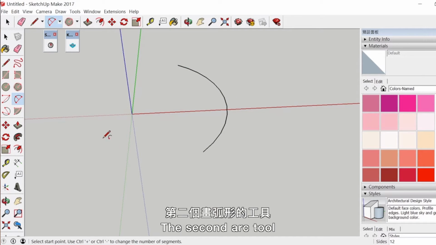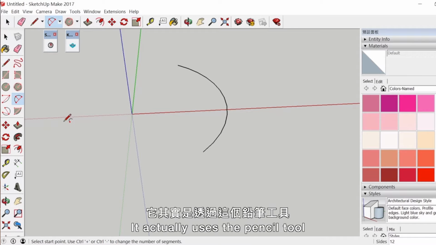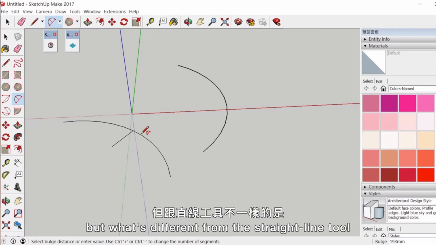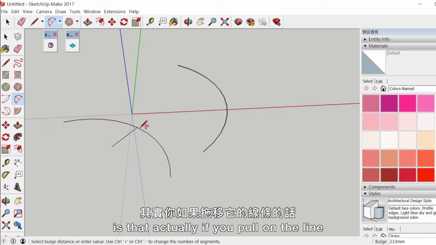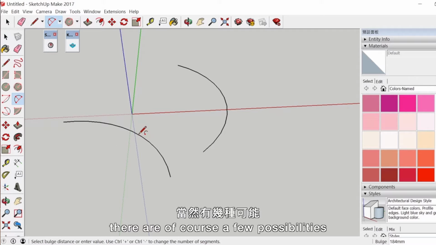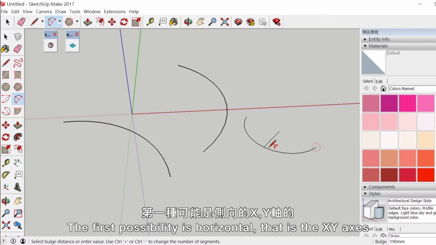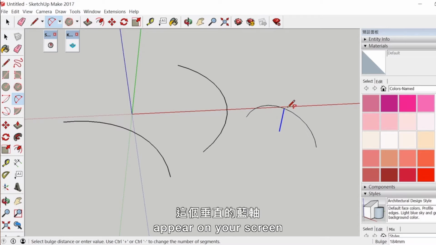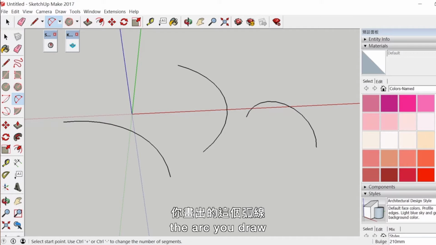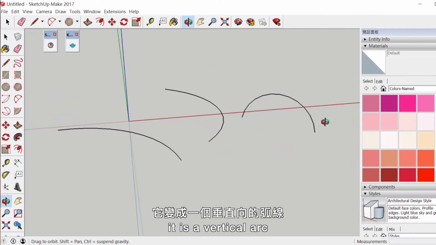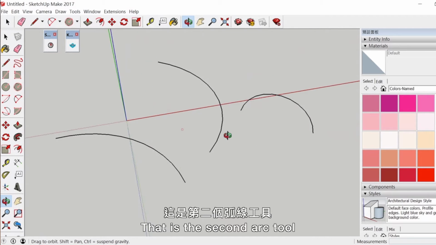Okay, the second arc tool is more like the straight line tool. It actually uses the pencil tool to draw a straight line segment. But what's different from the straight line tool is that if you pull on the line, then it will move into a curve. While we are moving it into a curve, there are, of course, a few possibilities. The first possibility is horizontal. That is the XY axes. If you press up on your keyboard, you will see a blue vertical axis appear on your screen. Now, the arc you draw, if we examine it with the rotation tool, you can see that it is a vertical arc. That is the second arc tool.